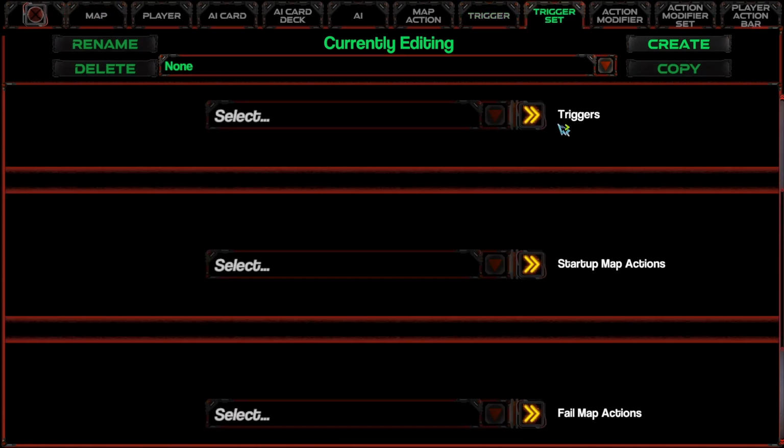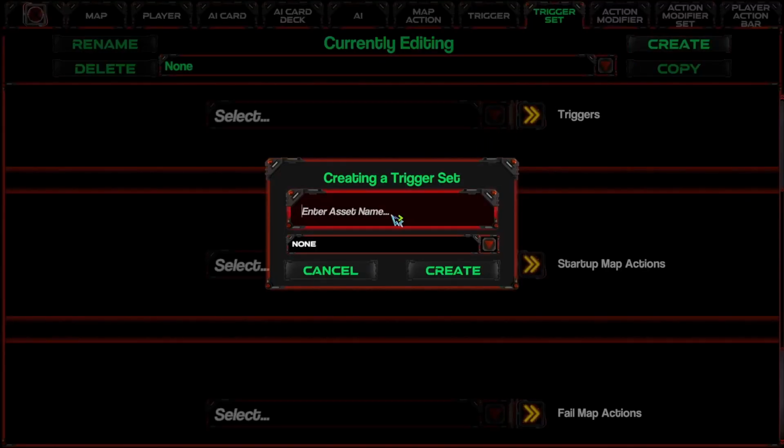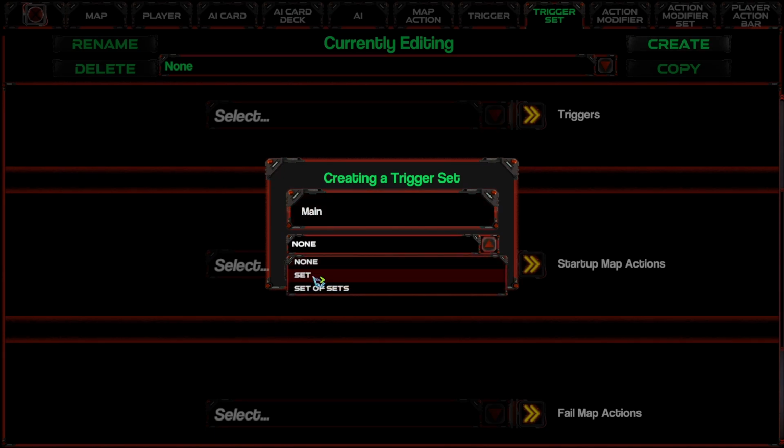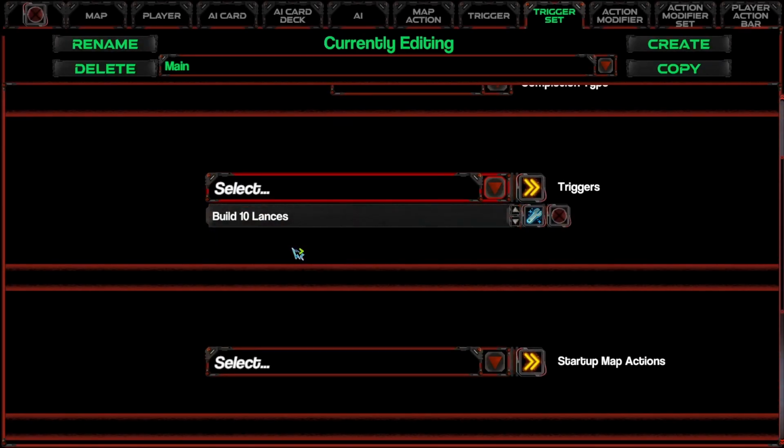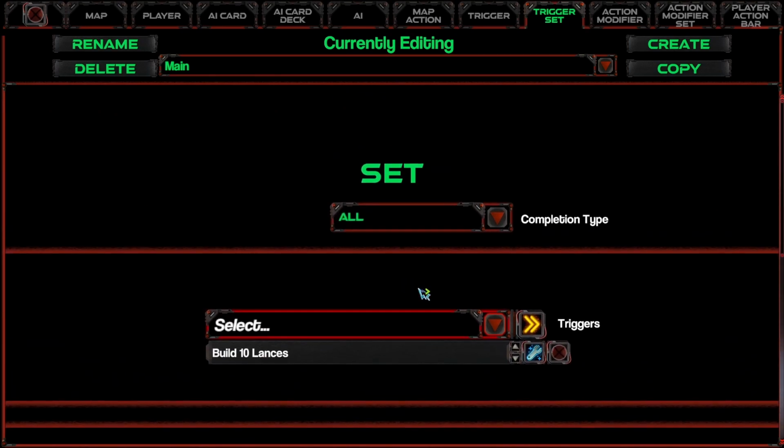So a trigger set is just a collection of triggers that can evaluate with specific rules. In this case, we're just going to call this one main, and we're just going to make it a set. When we create that, we can then go and add our build 10 lances triggers. And then now that we have this, we can add it to our map. If we haven't added main to our map, nothing will evaluate.